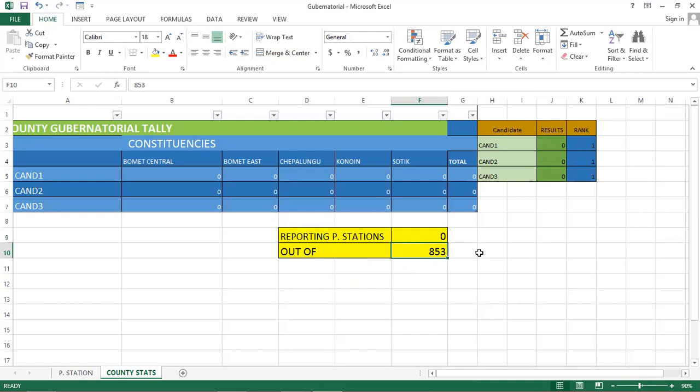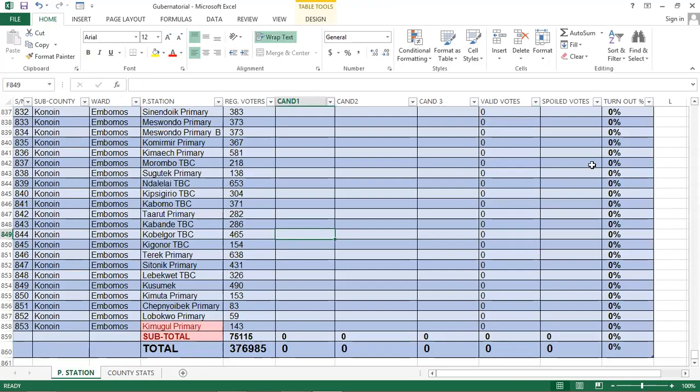By the way, these are not the actual polling stations in Bomet, but we treat them in this program as actual polling stations. There are some polling stations that have two streams, so in our program, they will translate as separate polling stations. So let's go to the first page.